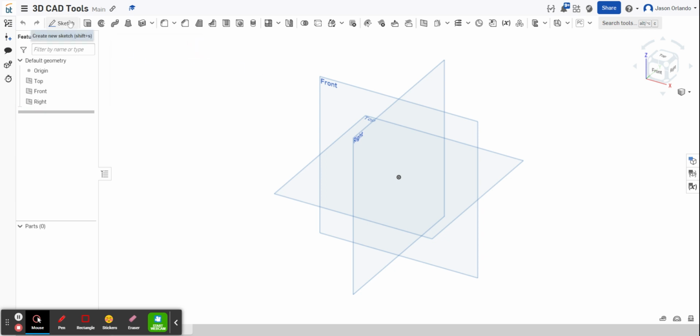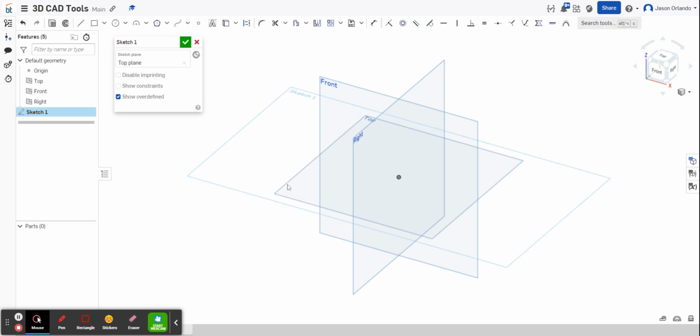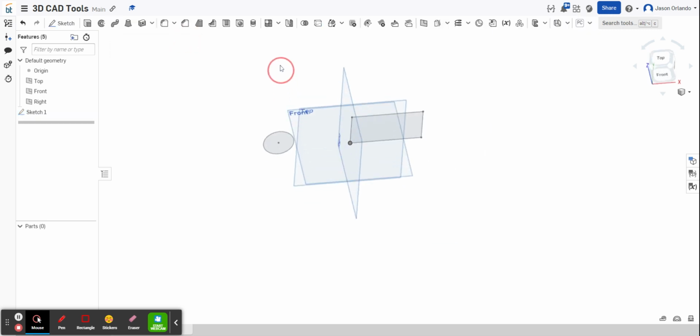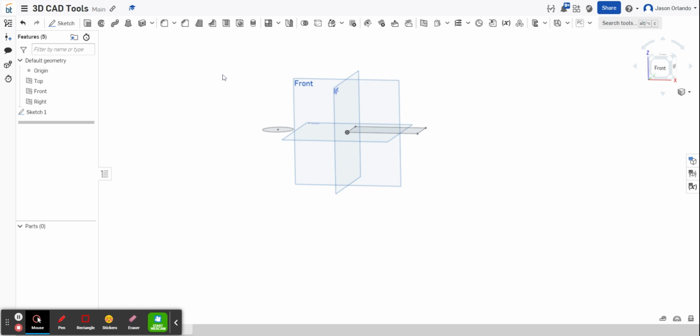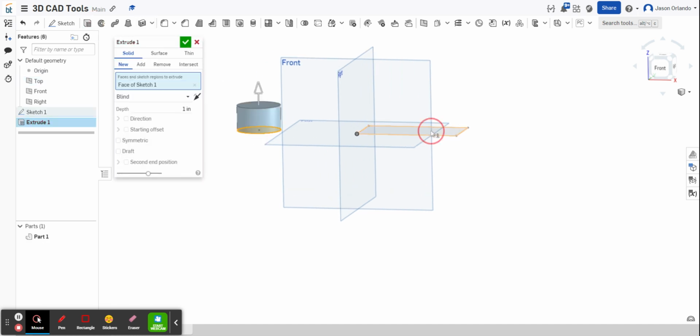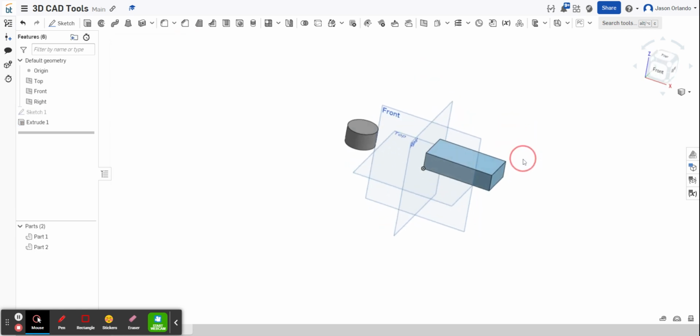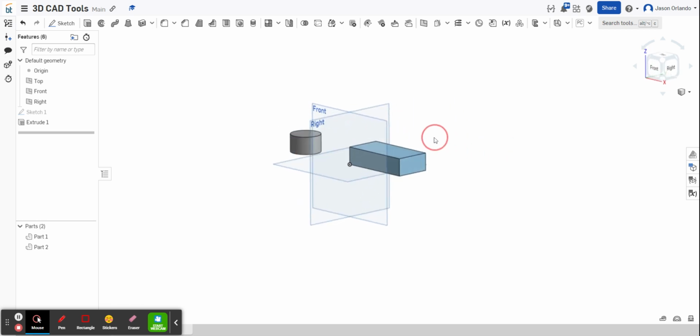So let's begin with a sketch. I'm going to use the top plane, and I'm going to make a rectangle. Let's make this rectangle 4 by 2. And I'm going to go ahead and make a circle off to the side as well. And let's see, we're going to extrude both of these. And I'll just do a distance of 1, that's fine. Okay, so we've got a couple things to reference along the way as we are using the plane tool.